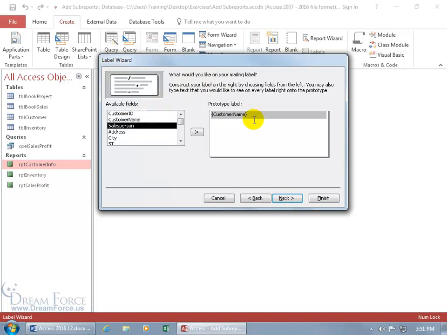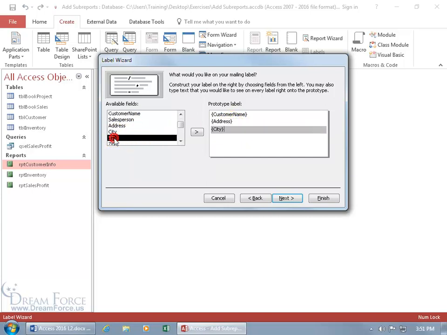Hit the Enter key because below the customer name, we want the address, double click, hit Enter, then the city, and then do comma, space, and hey, there's the state. It pulled it in, even though it wasn't showing in the report. Cool. Double click the state, hit the space bar, then double click the zip.